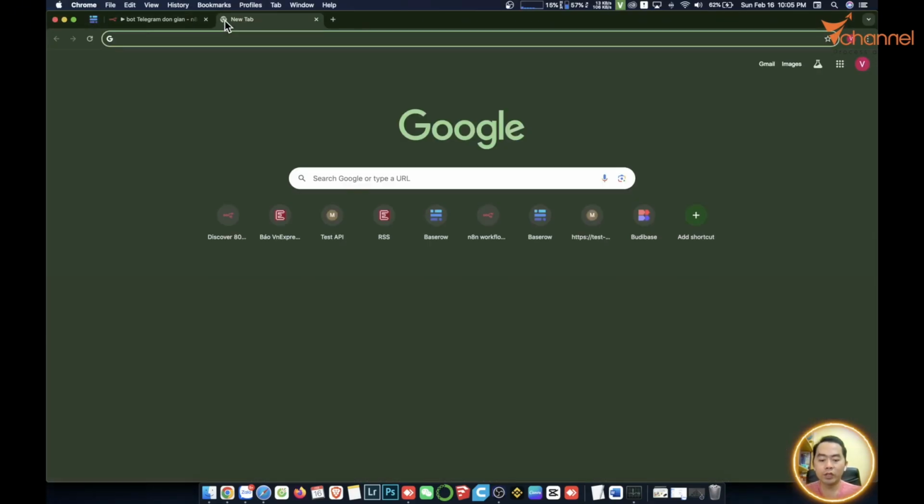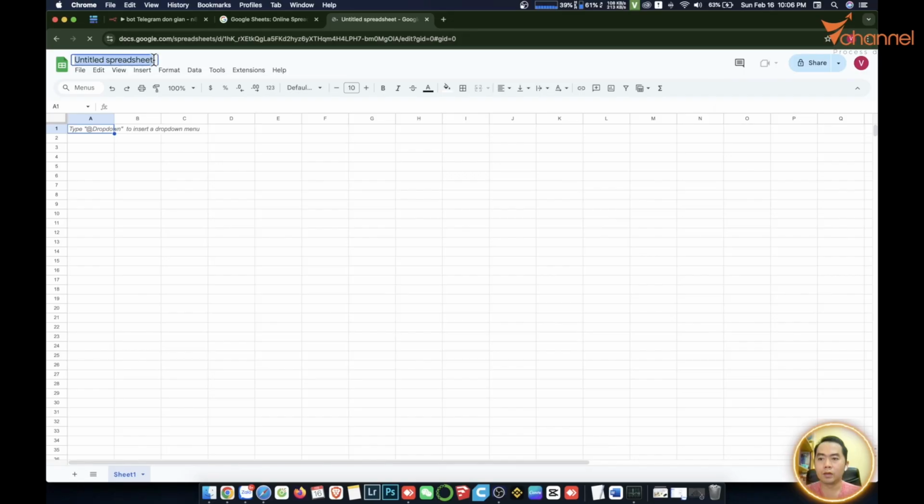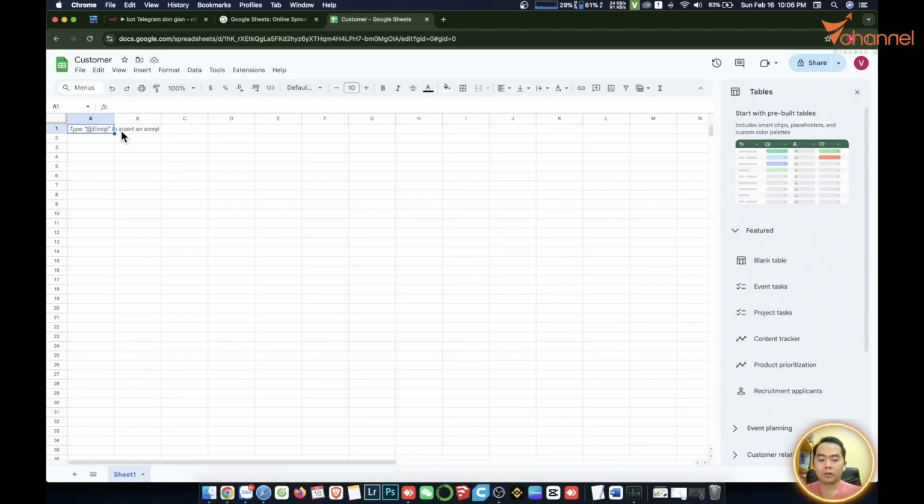Now, we're going to create a Google Sheet file. Then we will name it customer. It includes user, chat ID, and category, the category they're interested in. Let's make a big list of customers.